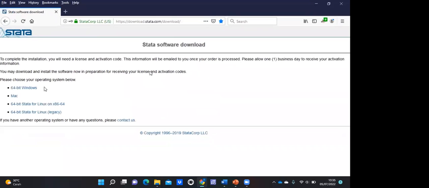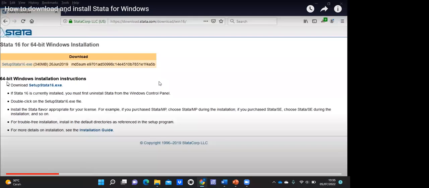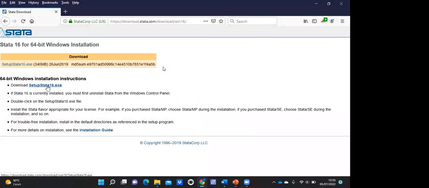So the next thing I need to do is choose which platform or operating system that I want to download STATA for. I'm using Windows, so I'm going to select Windows, but you could select Mac or Linux if you want. So I'm going to click where it says Windows, and next it says 64-bit Windows installation instructions. So I'm going to click this link next to download, where it says setup stata16.exe.